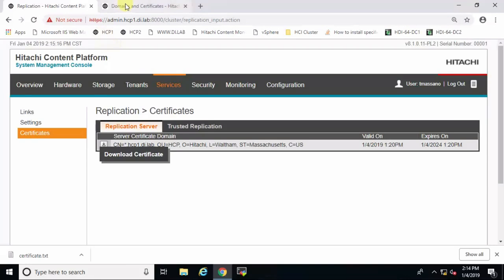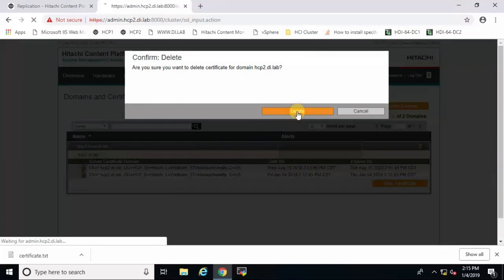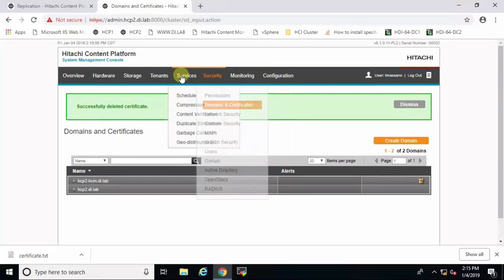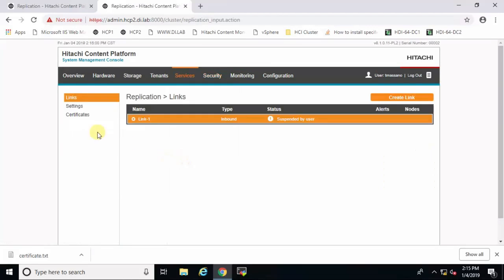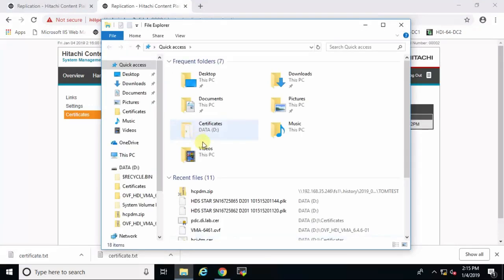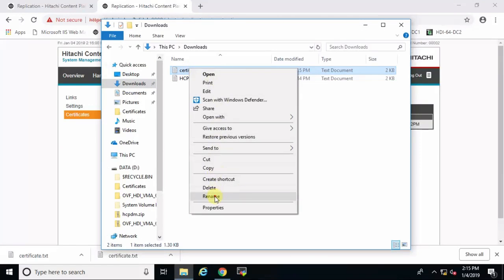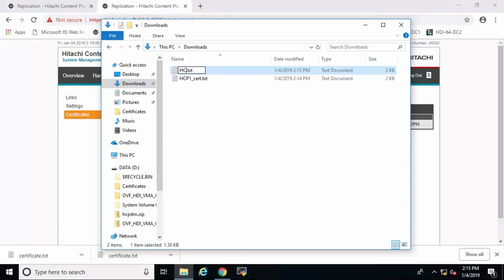Now we go to the second HCP, and we're going to do the same thing over there. I just switched over to HCP2. So I'm going to delete the old one. Then I'm going to go to replication, certificates, and then I'm going to download the new one. And I'm going to rename this one also. This is going to be HCP2 cert.